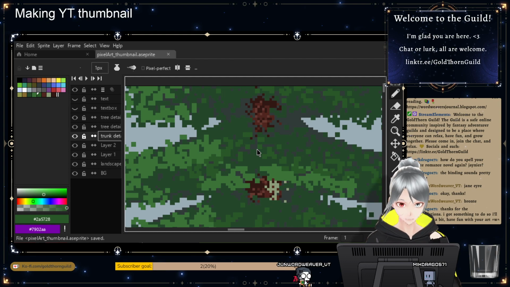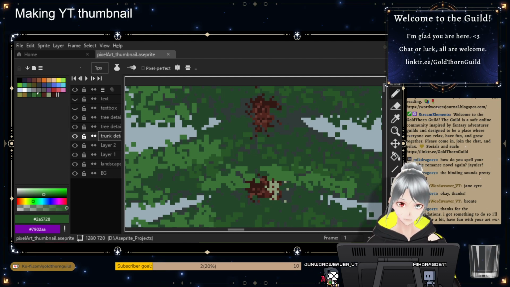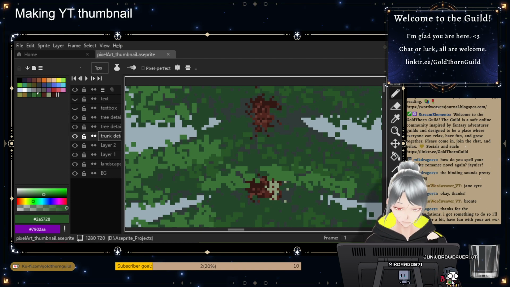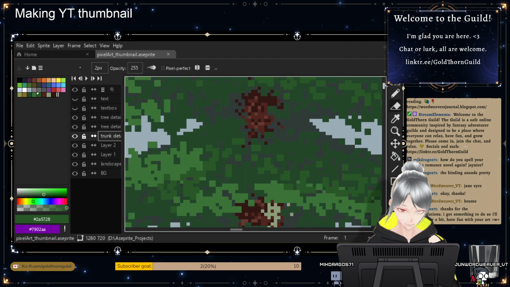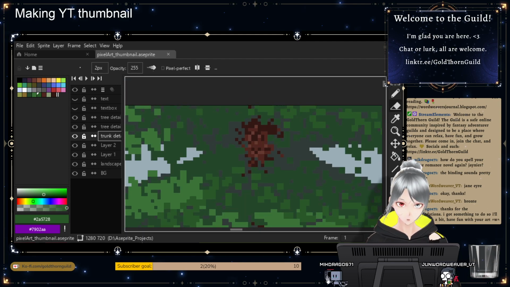Alright. Got another tree done. On to the next one. Well, okay. Got another tree trunk done. That tree needs some work with its leaves, but I'll do that later. First, I need to finish all these little tree trunks.